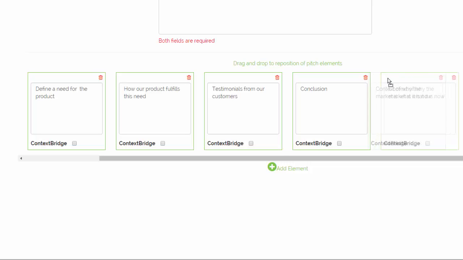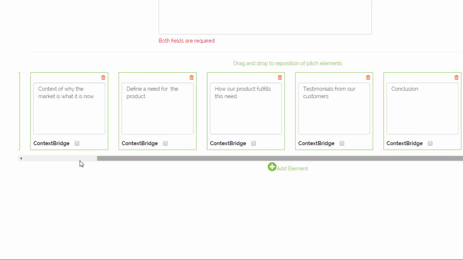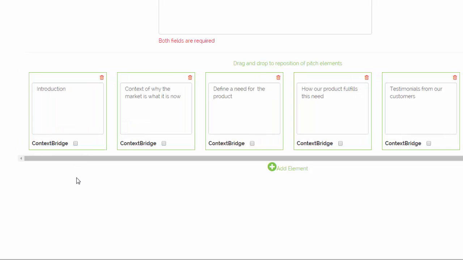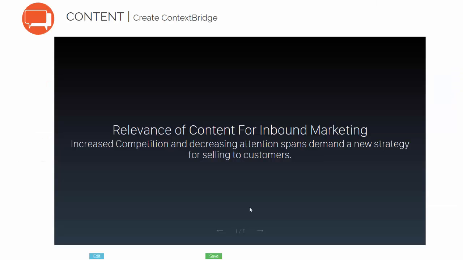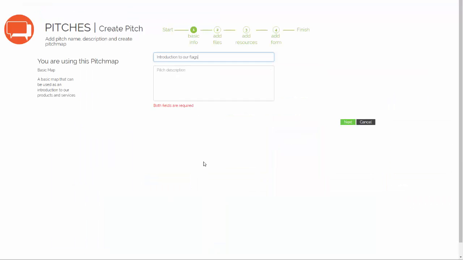We can rearrange the structure of the story easily by dragging and repositioning the elements. We can also add context to the narrative using context bridges. These explain the purpose of other elements, usually ones that precede or follow it. You can use slides or record your voice to create context bridges while creating the pitch, which comes next. Once done, click Next. Fill in the basic details that will help you to organize and categorize your pitch.